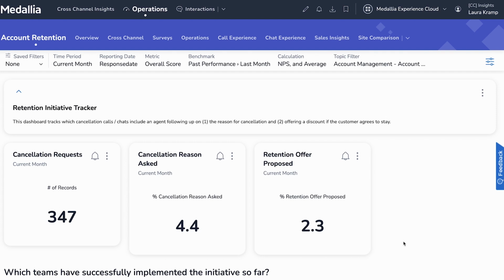So right away at the top, I can see for this current month, very simple metrics of what's going on with this initiative. I can see how many people have contacted us asking for a cancellation. 347 in this case. And I could see that so far, only 4% of those conversations have our agents asking for that cancellation reason, and only 2% have them actually offering this retention bonus. So, I see these low numbers. It is a new initiative, so it's not too surprising.